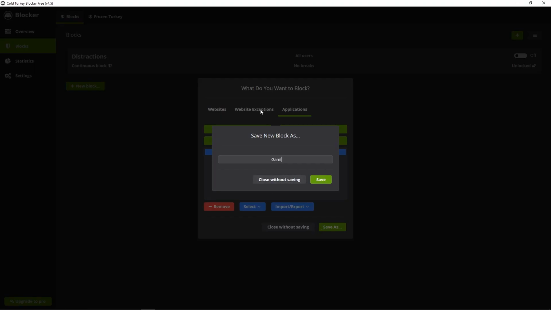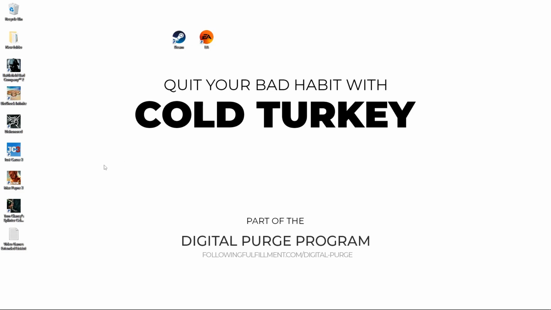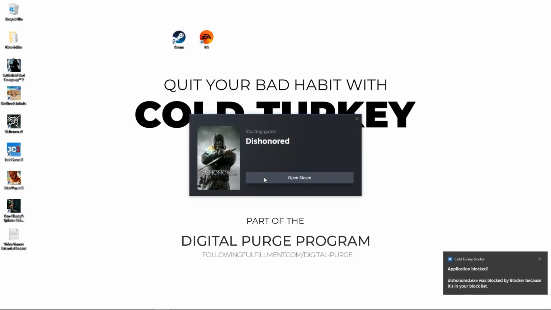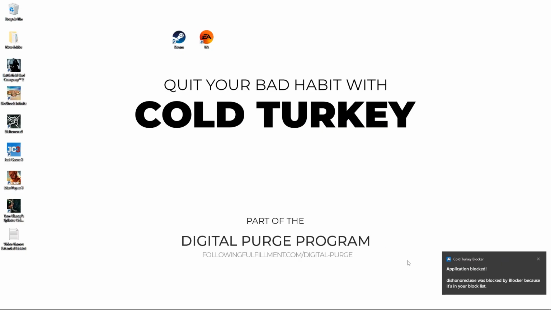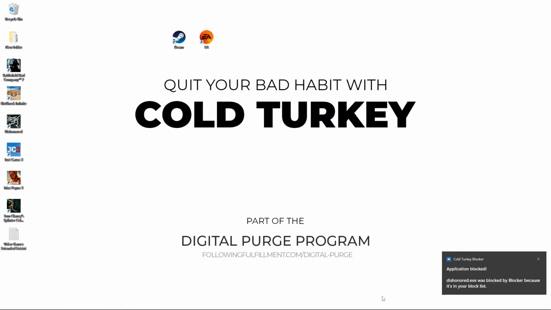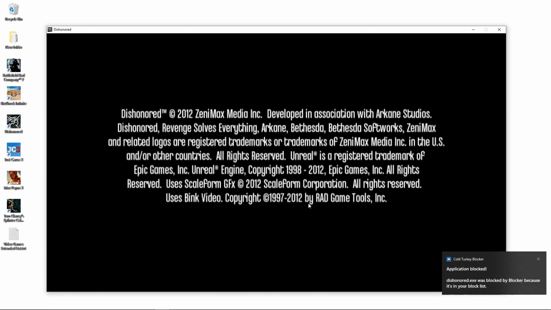So I'm going to save it. I'm going to call it Gaming Blocker, and let's try to activate it to see if it actually works. I'm going to start a video game, and as you can see, Steam is starting, which is normal, but here you can see application blocked. Dishonored.exe was blocked by blocker because it's in your block list. Let's try again just to be sure. And yeah, it's blocked. Now, if I unlock it and launch the video game, you can see that now it's working.